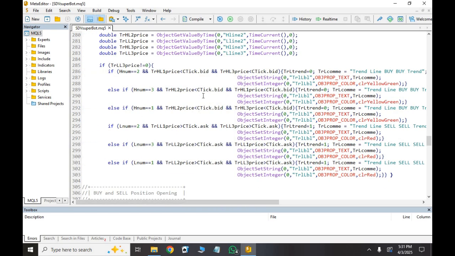High line numbers are 1, 2 and 3, and the bid price should exceed these line prices. Same for the low side: the low line numbers are 1, 2 and 3, and these should be greater than the ask price, ctick.ask.